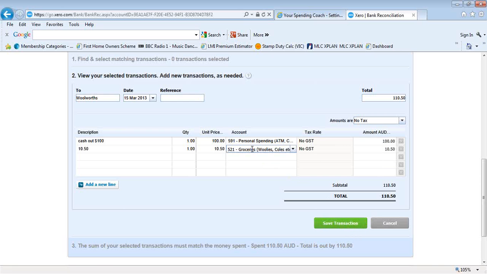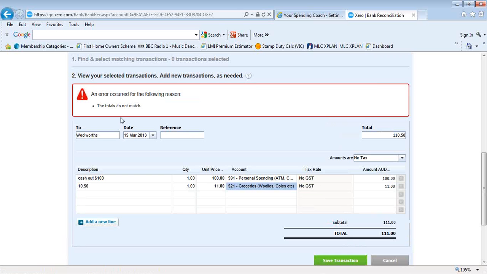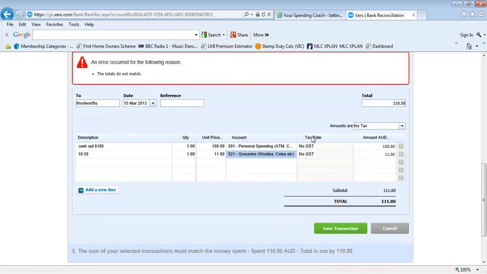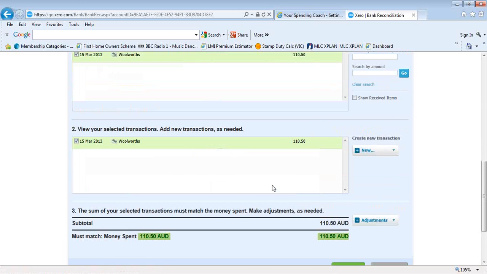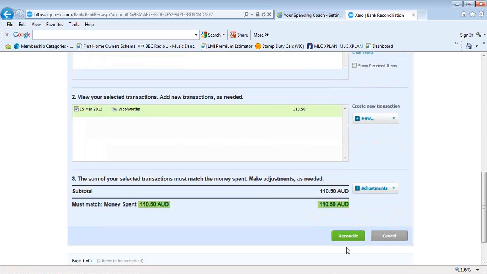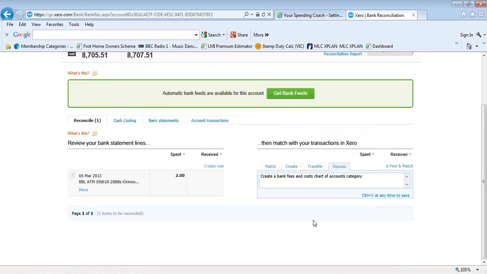And I'm going to make sure these match up. Now let's pretend for a second that I've typed in $11 in there accidentally, and I go to hit save. It's going to tell me the amounts don't match up, so I need to go back and check. Well, okay, I've stuffed up this one. That's $10.50. Now they match up. I hit save. It saves the transaction, but we still need to go and say that it's now time to reconcile it. And click on the reconcile button, and we're done.